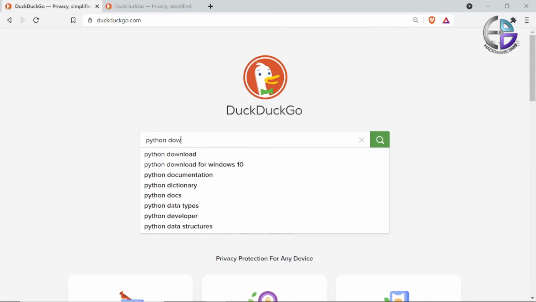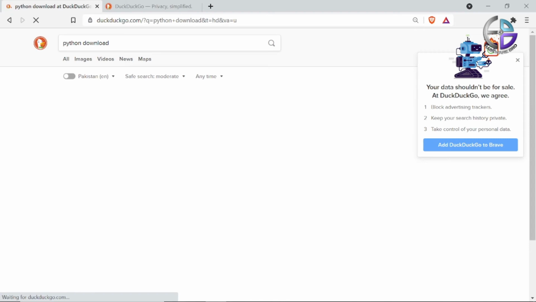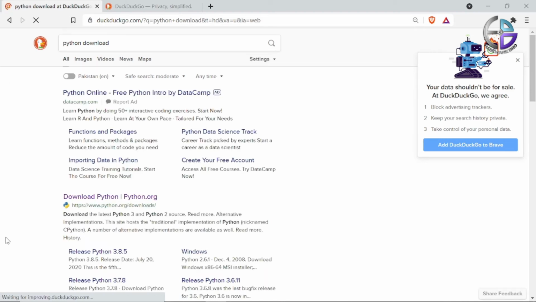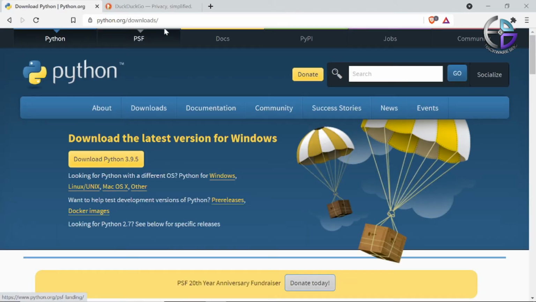So search for Python download and you will get many websites, but you have to download the Python interpreter from the official website for the latest version. So click here, python.org. I will drop all the links of the software, as well as the Python interpreter, in my description below. Now you will get the latest version for Windows, 3.9.5.